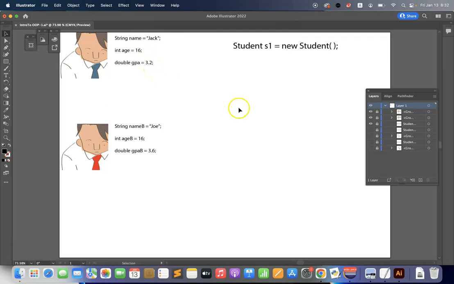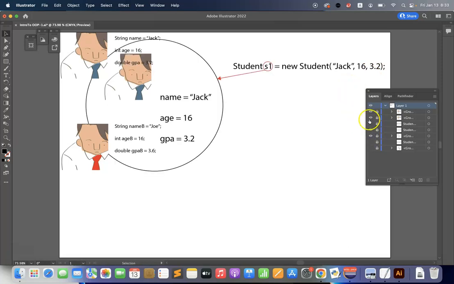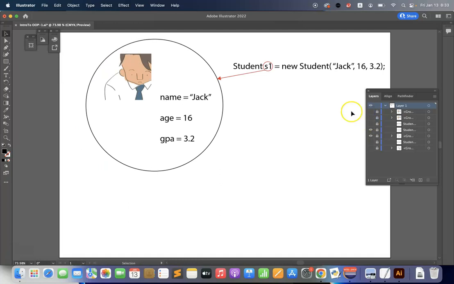Okay, so what I mean by that is, wouldn't it be great if I could do this? Okay, so when I construct a new student, I give it some data to store. I pass it some data as parameters. Okay, so if we were to visualize that idea, this is what it might look like. Let me turn off the original idea.